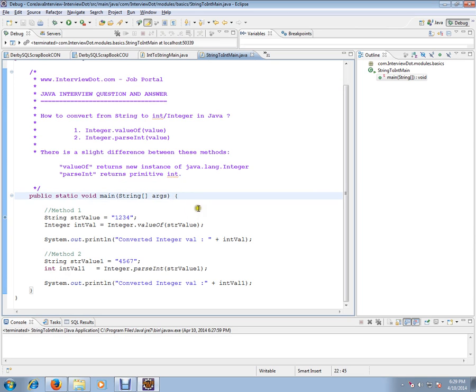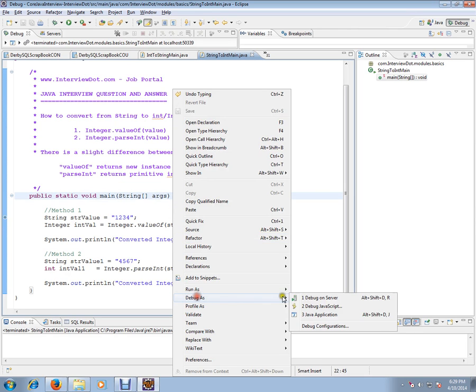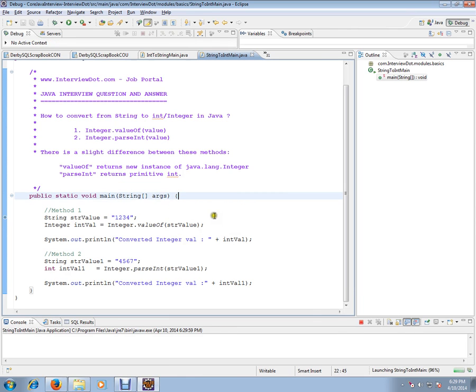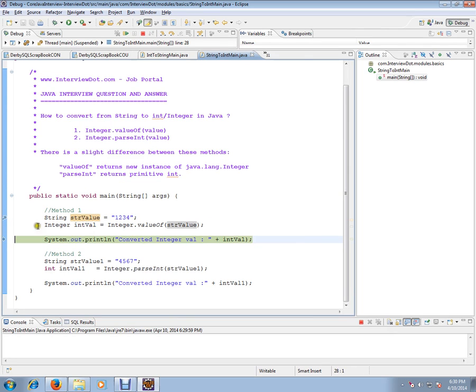I have written a simple code to check these two methods. Let's debug that and check how exactly it works. So I'm having a string value 1234. I'm passing that string value here. Integer.valueOf will convert the string to an Integer instance. So let's see that. Yes, it is converted to integer value.